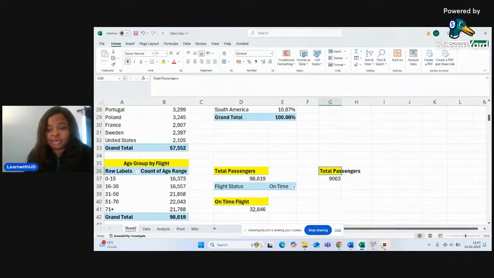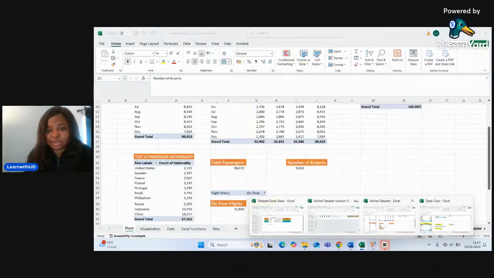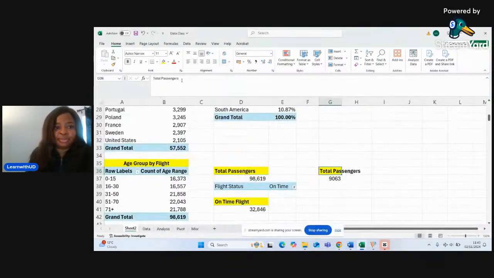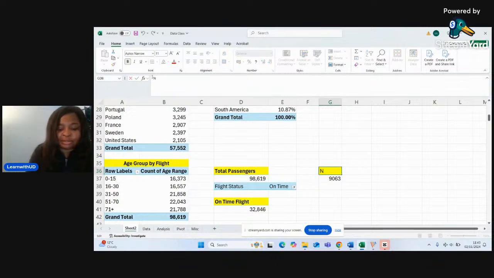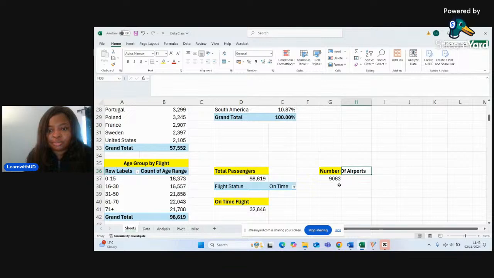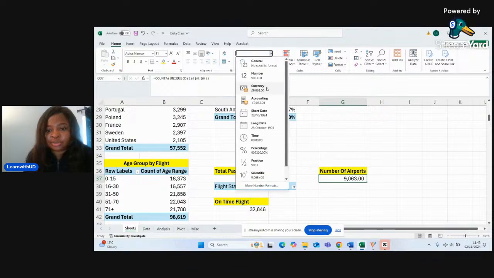So count of airport. Let me see the heading I used here. Okay, number of airports. Let's just rename that to number of airports. So now we have number of airports. You can extend that so that it covers the whole range.